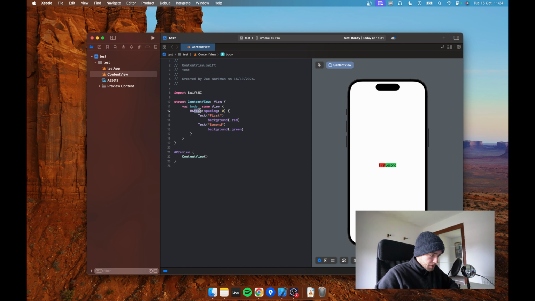Here we've just got a simple HStack with two text elements inside of it. Say we wanted to stretch each of these text elements so that each text element took up 50% of the screen's width. How would we do that?